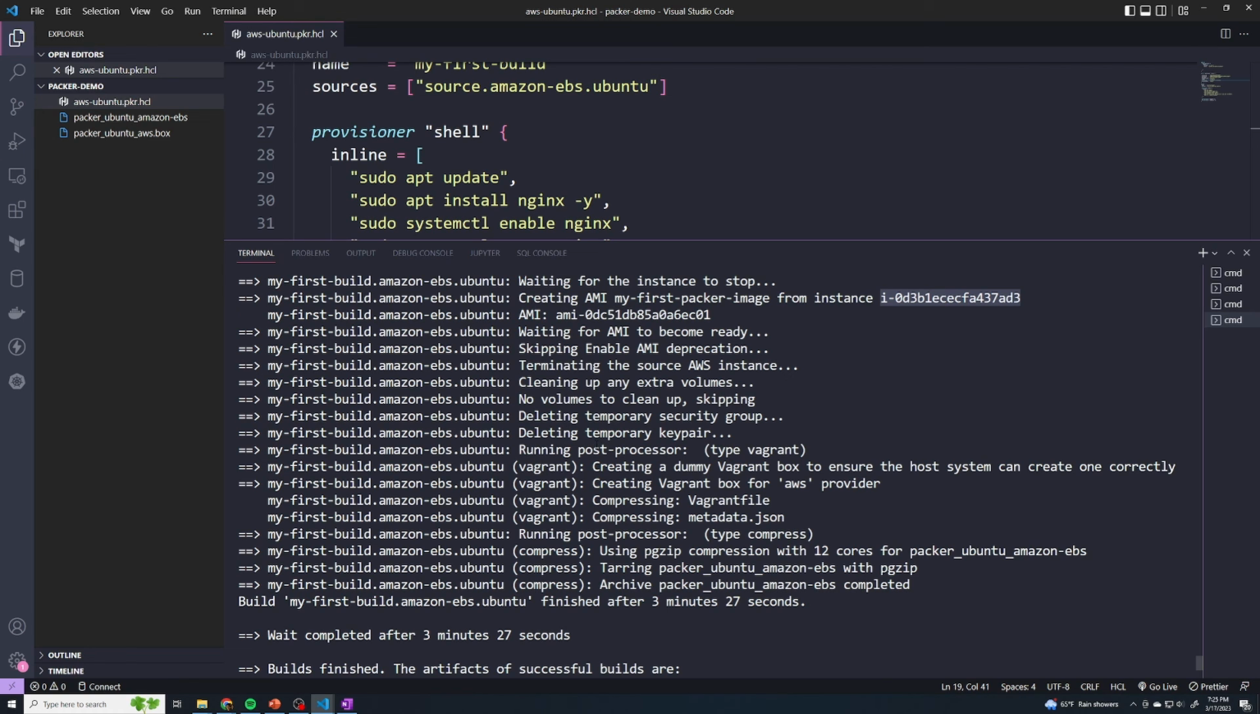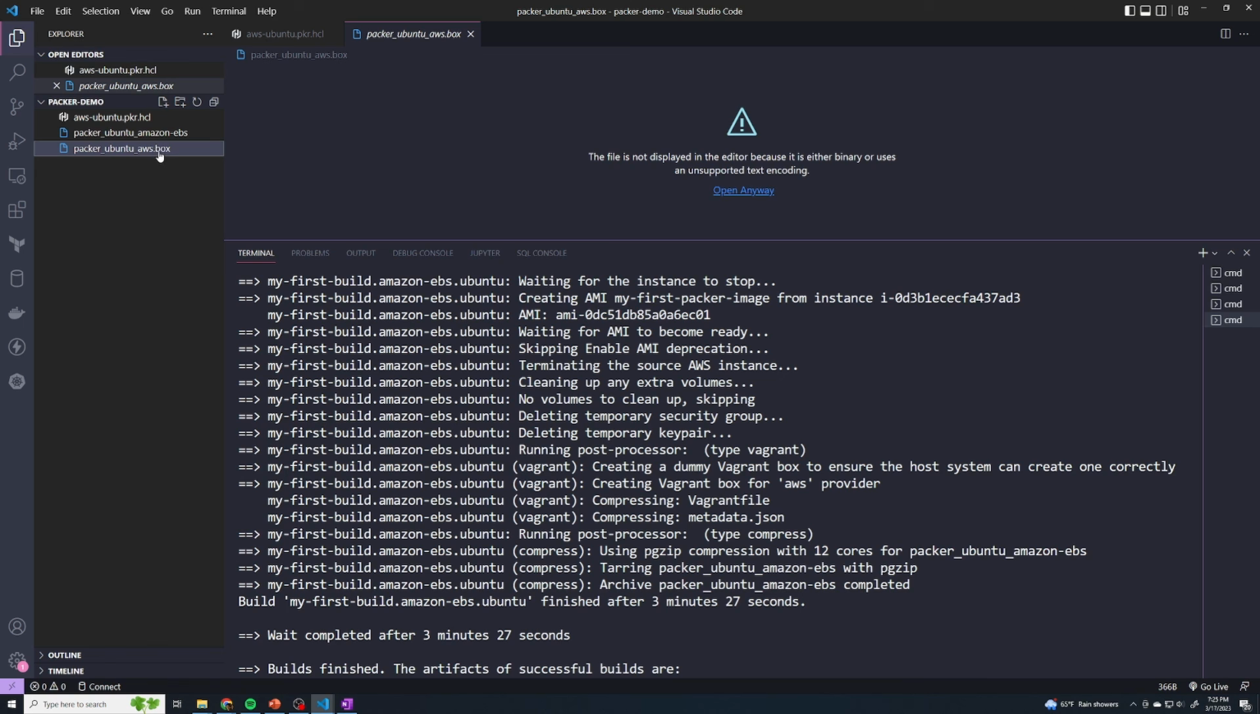And then now the post processors are going to run. So this is going to create a vagrant box for us. And then it's going to zip that up and archive it, or just zip it up. And here you can see the results. So this is the vagrant box right here. And then this is the compressed version up here.